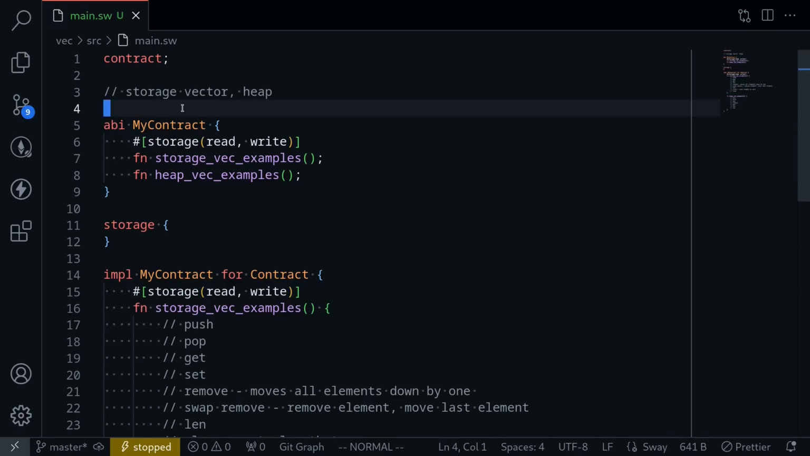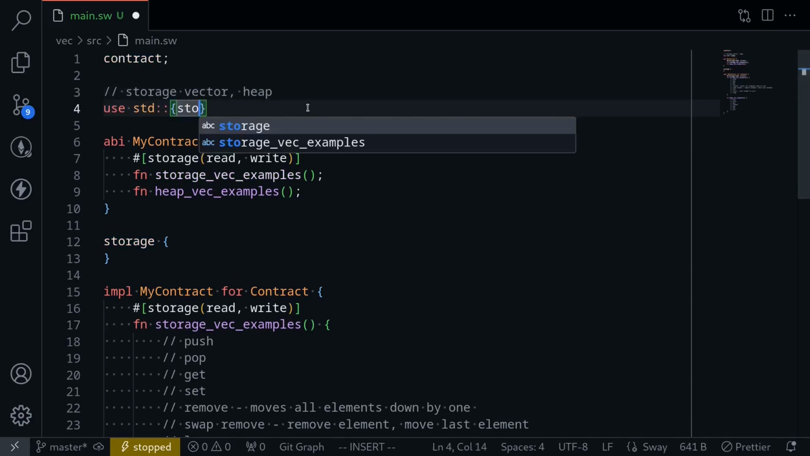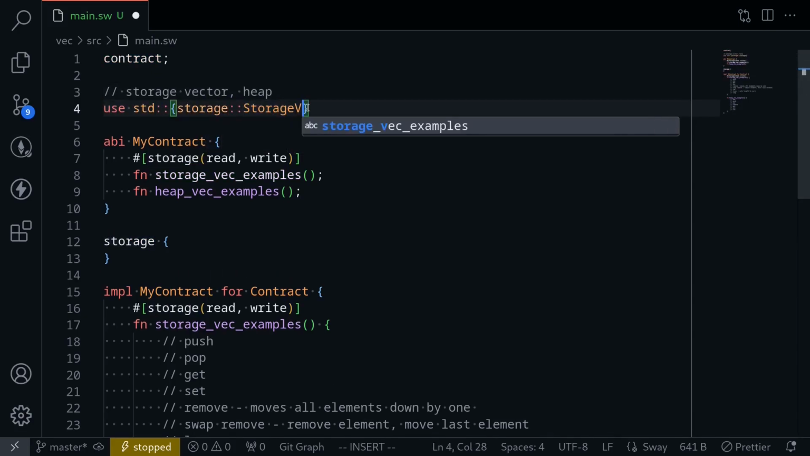Storage vector is like an array declared inside a state variable in Solidity, and heap vector is like an array that is declared inside memory. Let's start with storage vector. First, I'll need to import the storage vector by typing use std::storage::storage_vec.